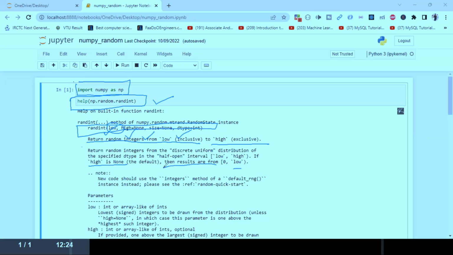So if you are not mentioning anything by default, the low value will be taken into consideration as low equal to 0. By default, it will take that.